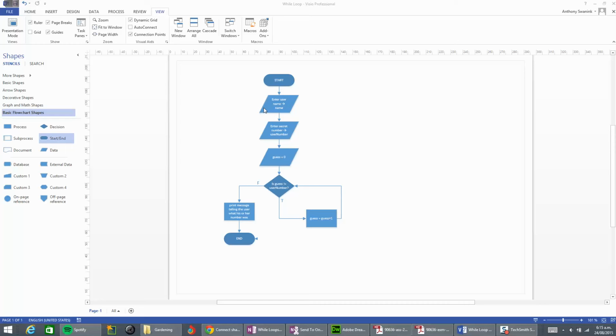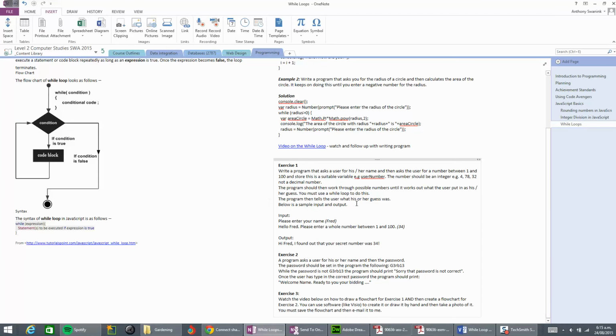Hi guys, in this little video I'm just going to have a look at how we can create a flowchart for this particular exercise 1 here. So just to repeat the key parts of what this program does: ask the user for his or her name, ask the user to type some number in that's between 1 and 100. Essentially the program's going to assume that the number being put in is between 1 and 100, because there is no checking of that at the moment.